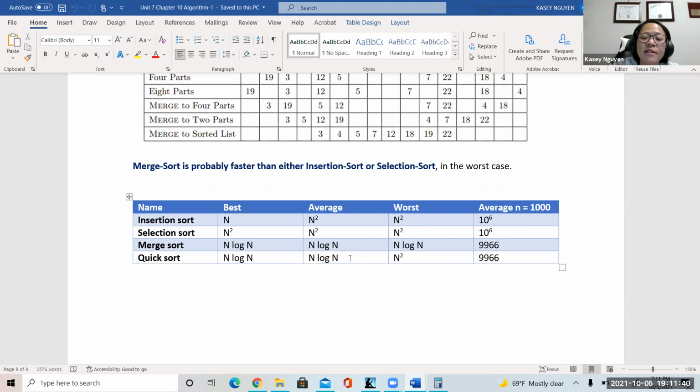Okay. So you would see what would be the worst case scenario. So in insertion and selection, you get about the same, n squared. In merge, it's n log of n.